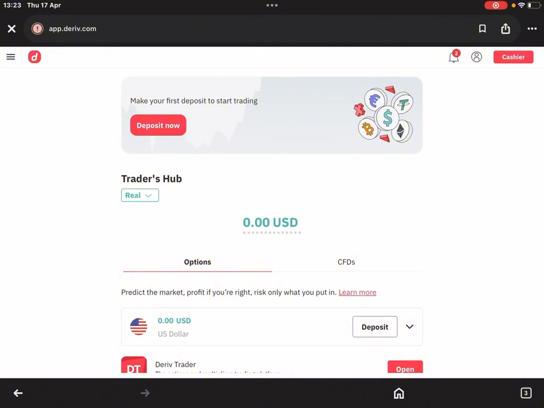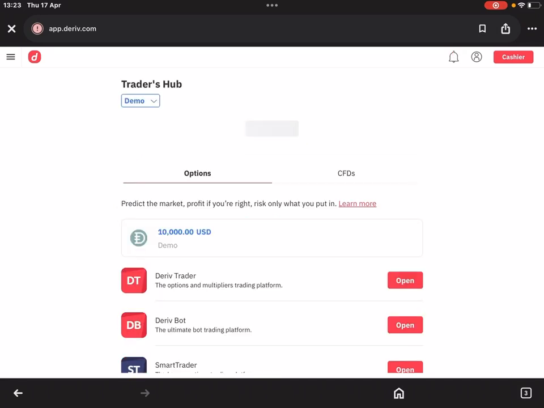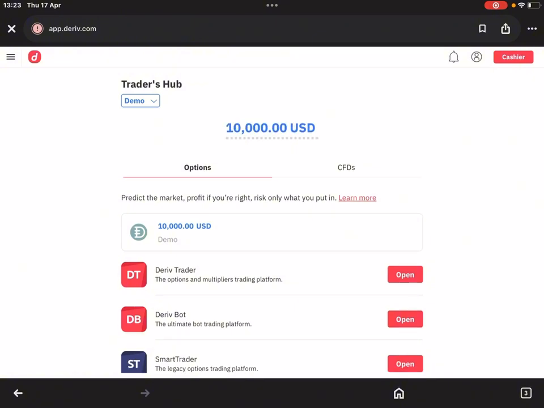You can see on that part at the center written Traders Hub. You can check your demo account and real account. So once you create your real account, it will automatically have a zero balance. So the next step I'll teach you is how to deposit. You can interchange between real and demo account. Demo account is basically for practice, and the real account is for the actual trading.